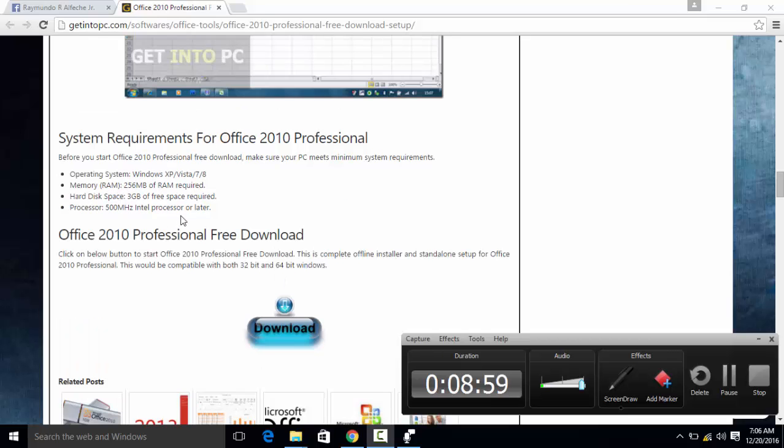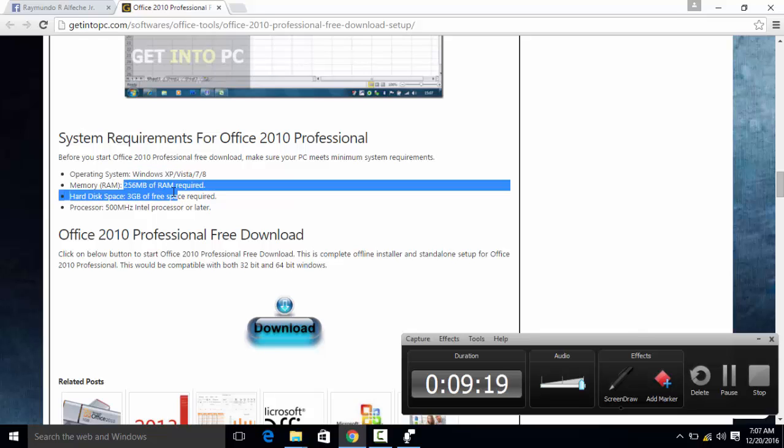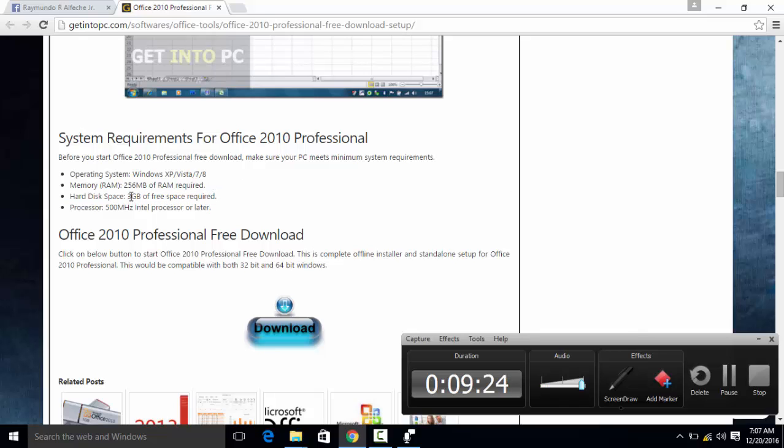If you encounter some problems, make sure that you have met the system requirements, and one of them is that it should be Windows XP or later. The memory must be 256 MB of RAM, 3 gigabytes of free space, and an Intel processor of 500 megahertz or later.